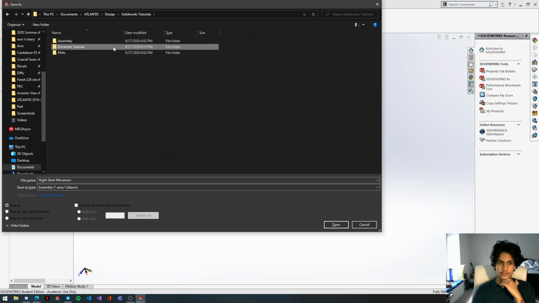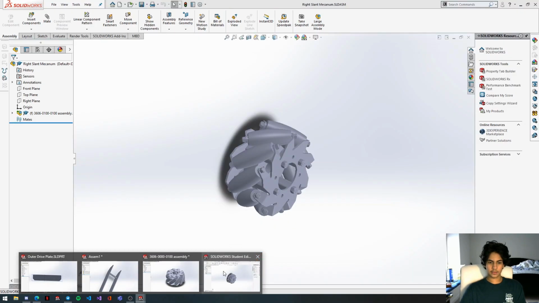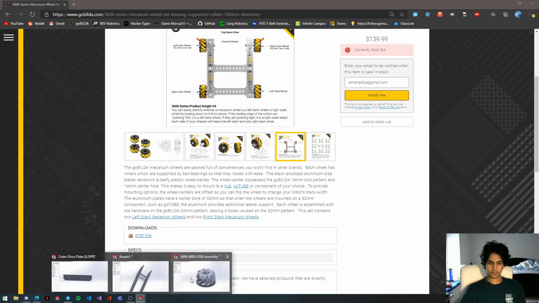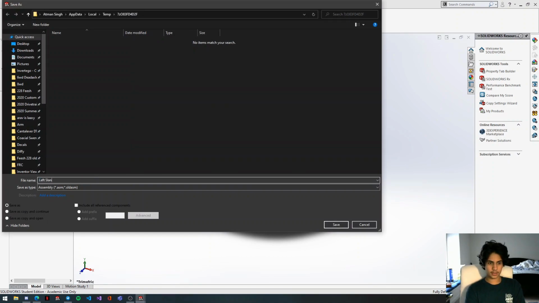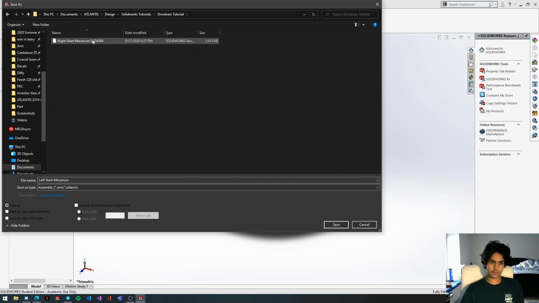Solidworks tutorials, drivetrain, part or no, we're going to go to assembly because it's an assembly file. I separate the assemblies from the parts, but if you want to change it, that's your personal preference. We're going to exit out of this and go to our other mechanism, saved as left slant mecanum. Documents, design, Solidworks tutorials, drivetrain, assembly. There.